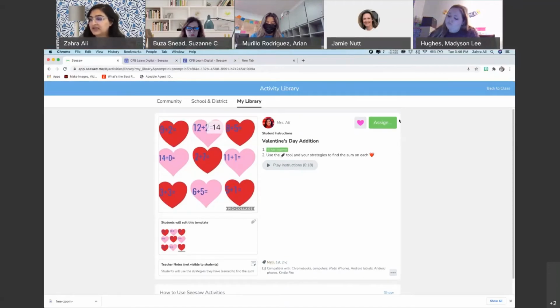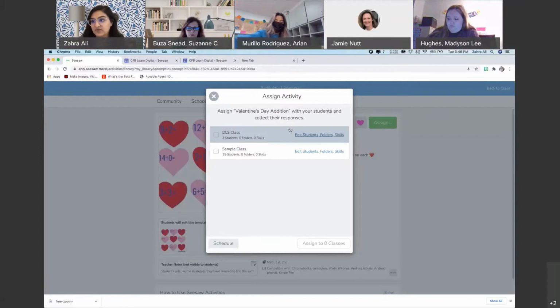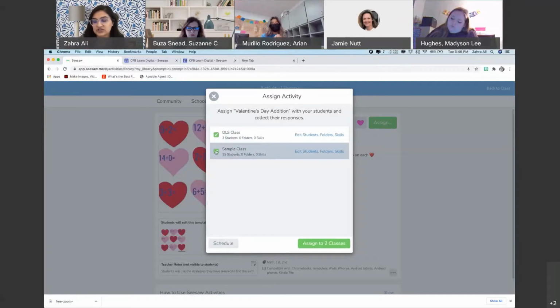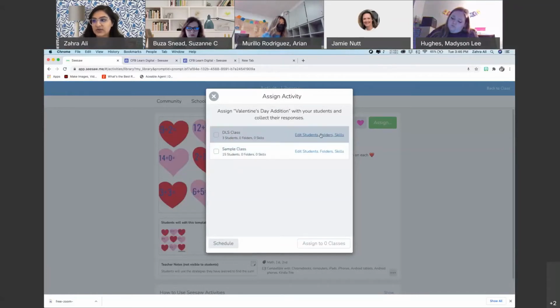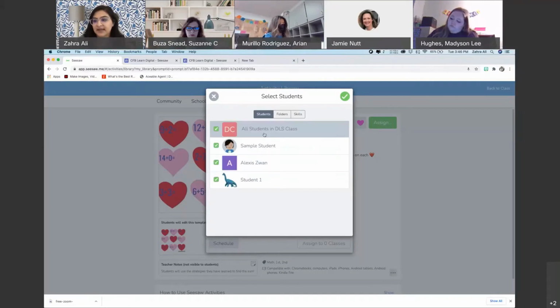Here's where you start to assign the activity to your students. You can click this green assign button, and you have a few options. If you have multiple classes, they'll show up over here. So if you want to assign it to all of your classes, you just click check and hit assign, okay? The other option is, let's say you only want to assign it to a few students. So you click edit students, and I'm only trying to assign it to Alexis right now, so I'm going to click Alexis.